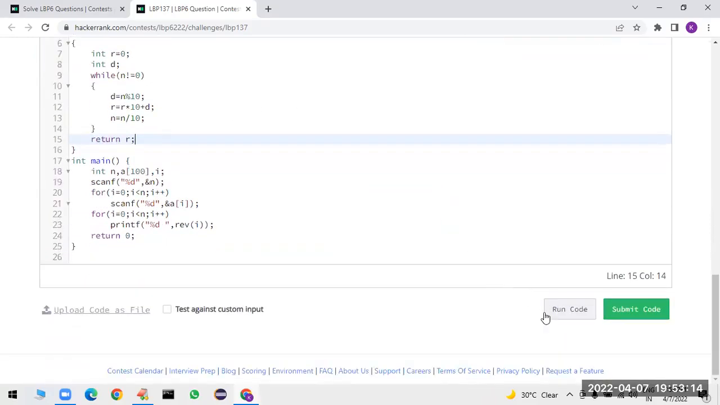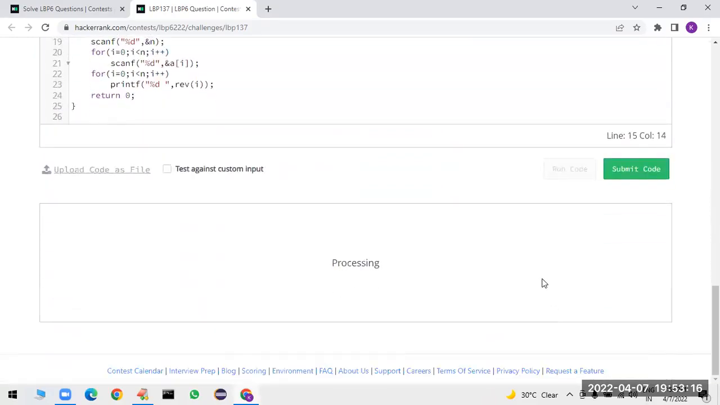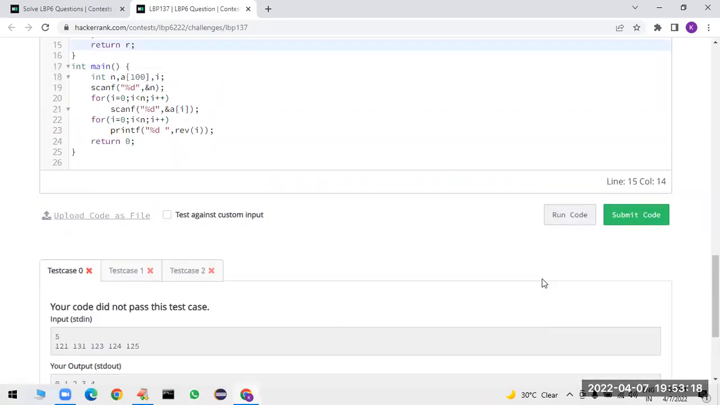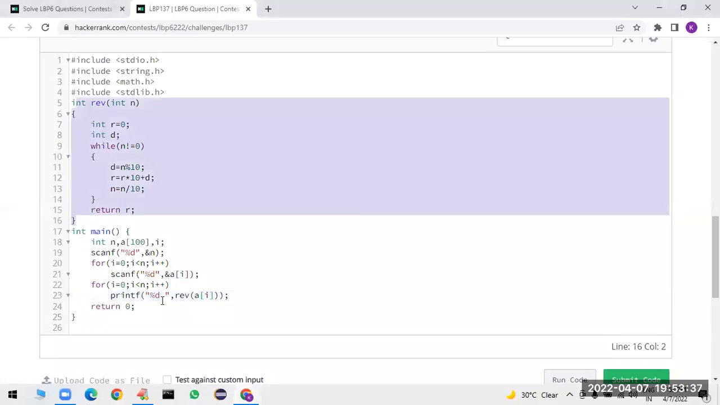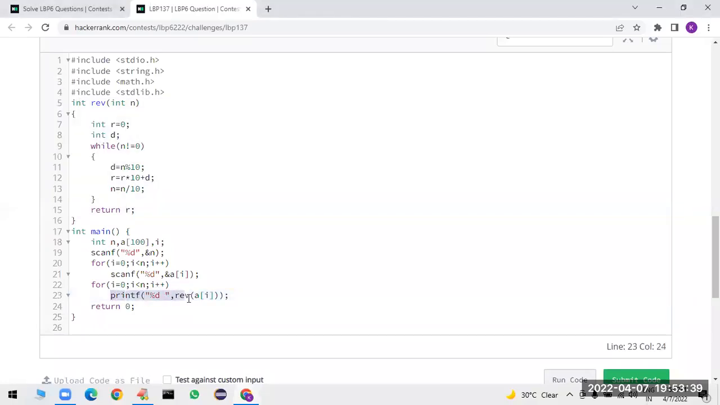So let me submit the code. Let me run the code. Sorry, one minute. It should be reverse of a of i, not reverse of i. I am telling it is not possible to do without functions, because this entire code you have to write here, which requires additional responsibility. If you want, you can try. I will guide you.